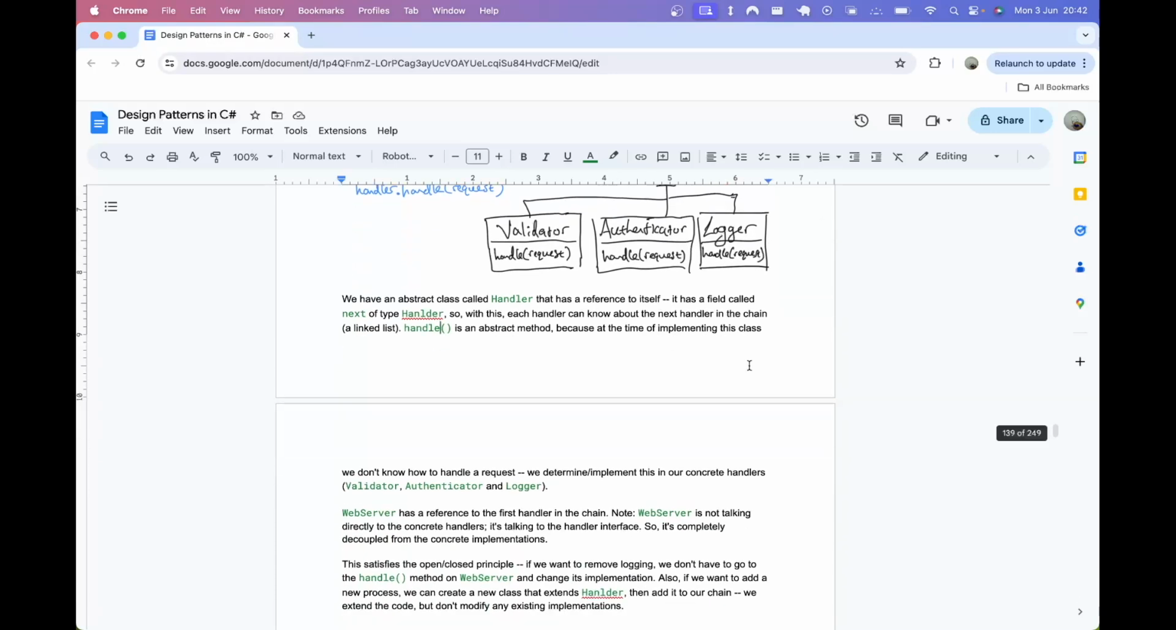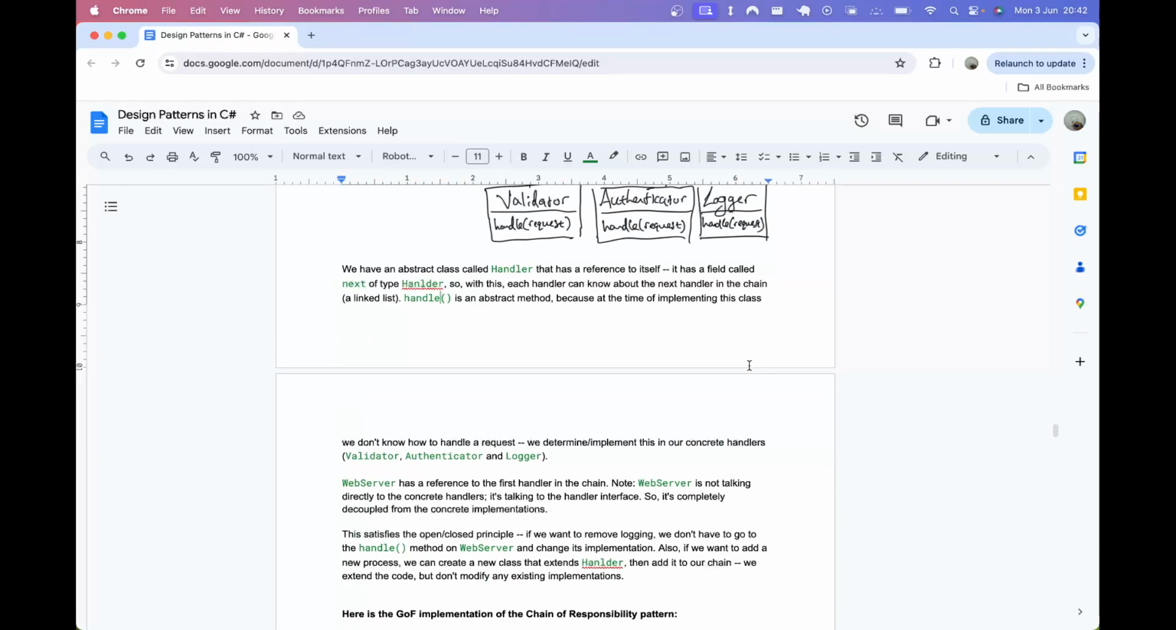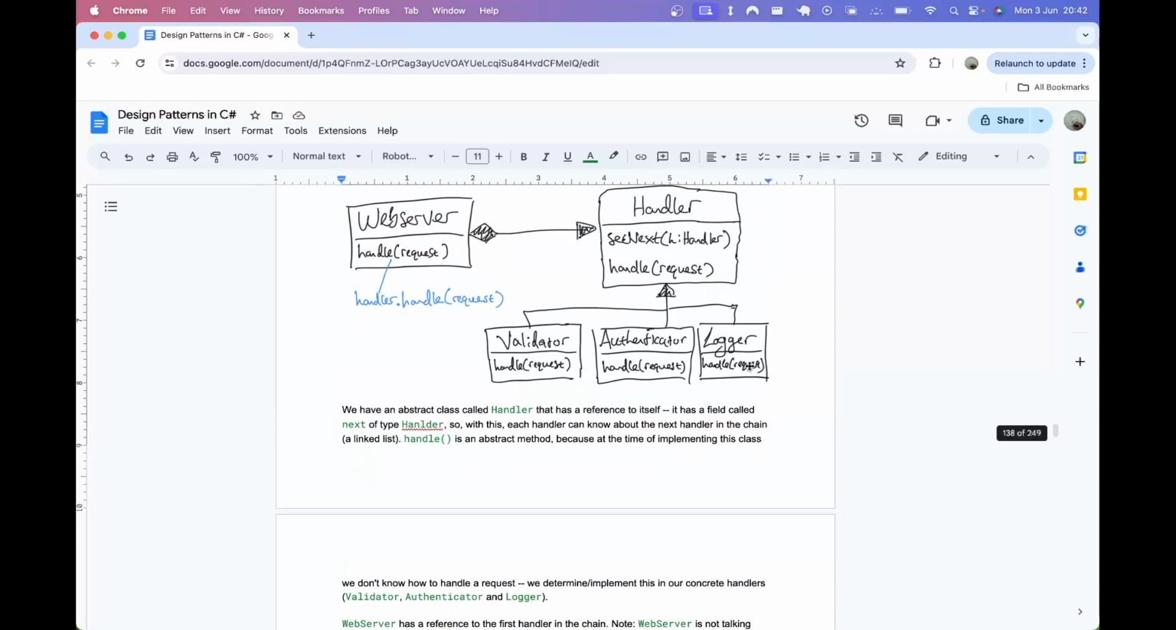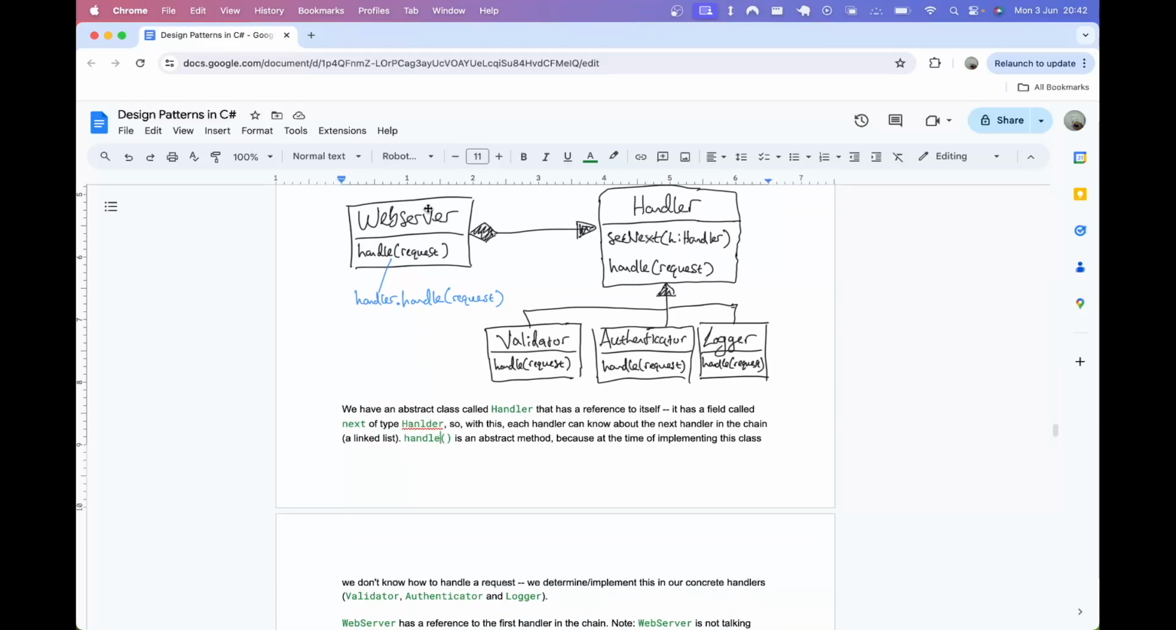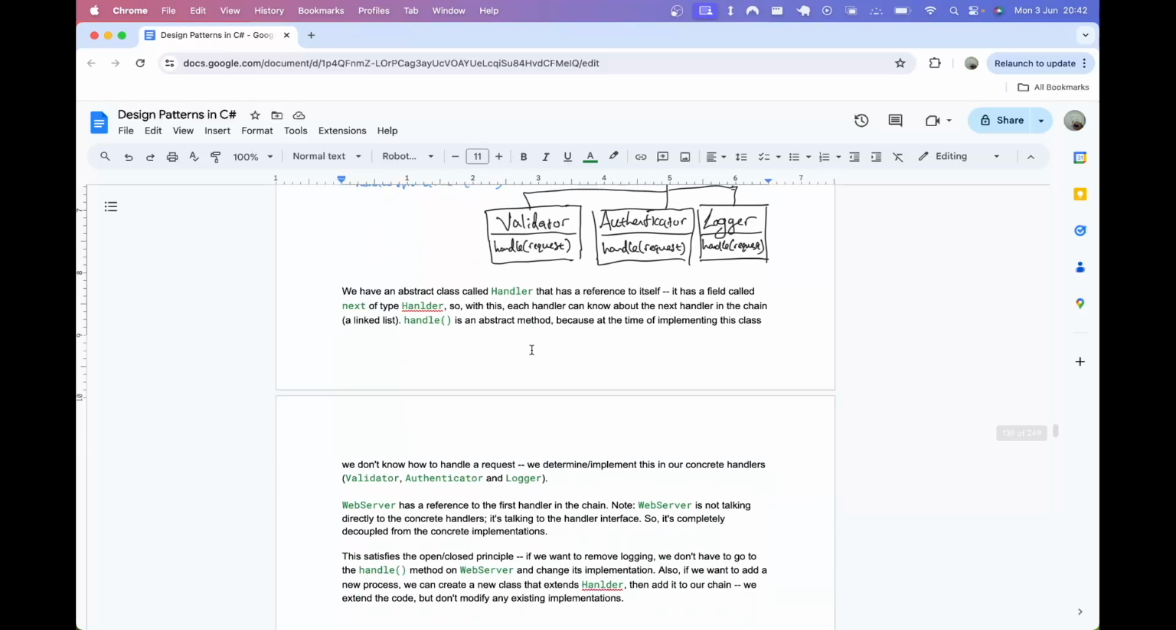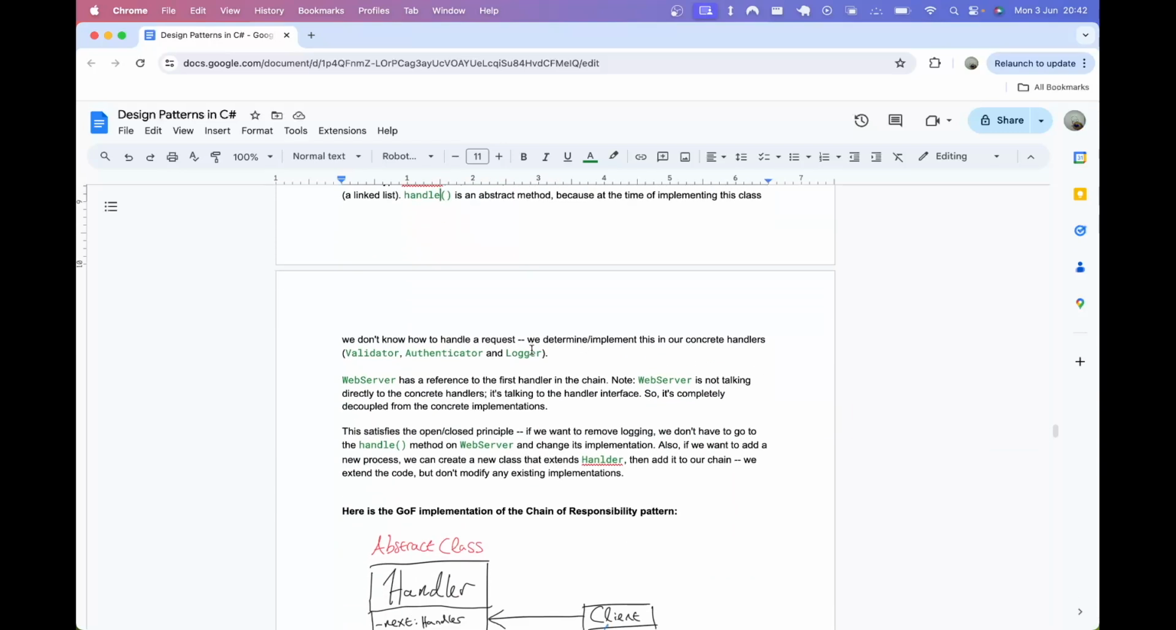and logger. So web server has a reference to the first handler in the chain, okay, and that is the validator. Okay, so when the web server sees the request, it can pass the request to the first handler in the chain, which in our case would be the validator handler. So you should also note that web server is not talking directly to the concrete handlers, it's talking to a handler interface. So it's completely decoupled from the concrete implementations of handlers.